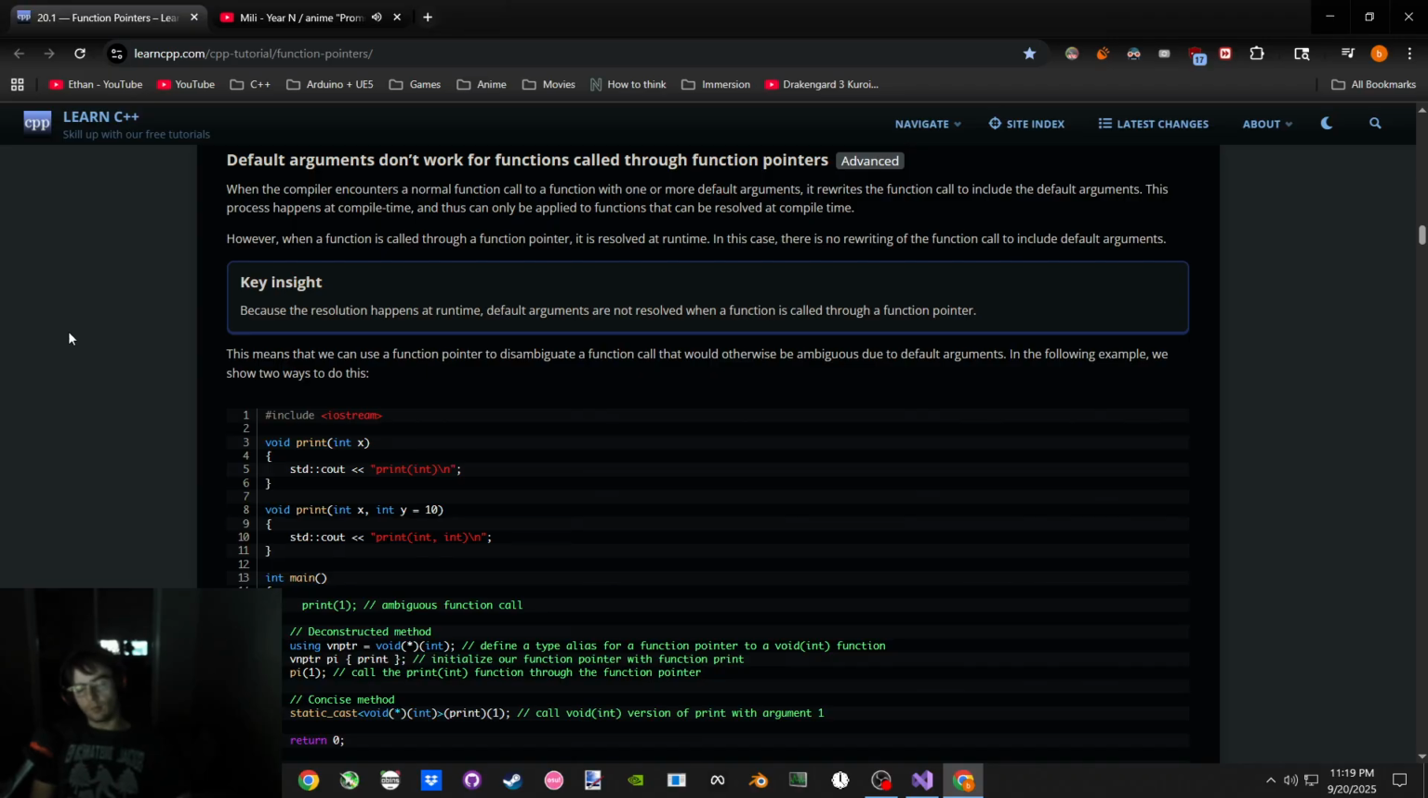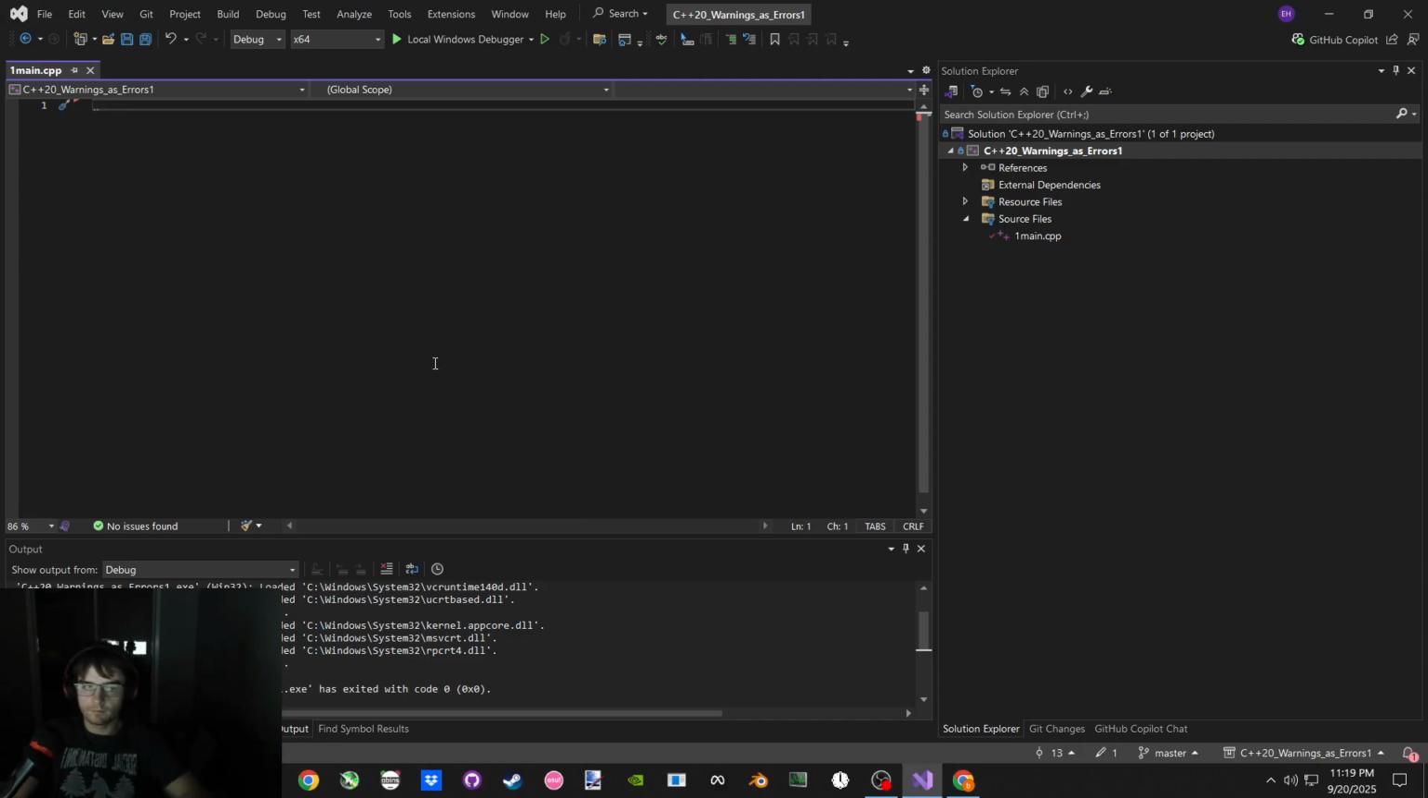So if I called it with one int argument, this would be ambiguous because it wouldn't know whether to call print with one or print with the default. And so we can bypass the ambiguity. I mean, may as well just make them not ambiguous, but okay.